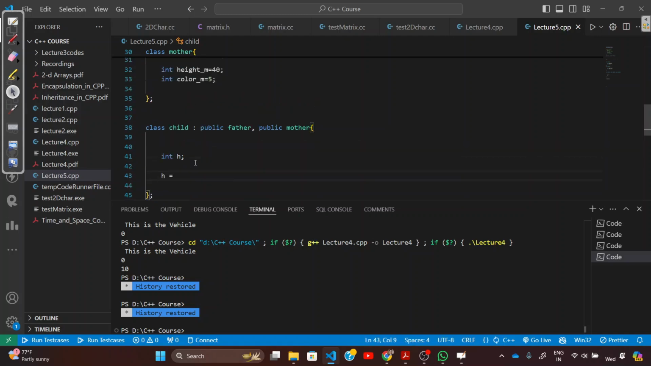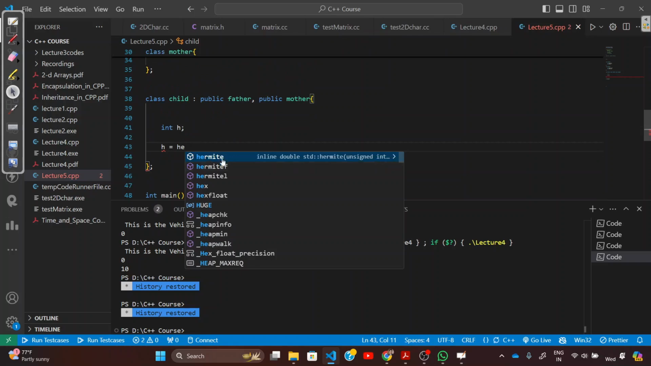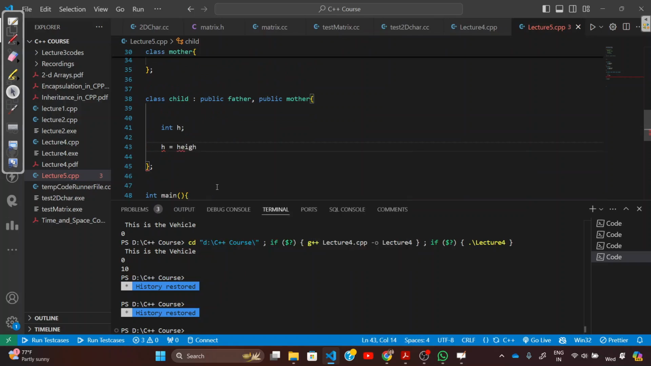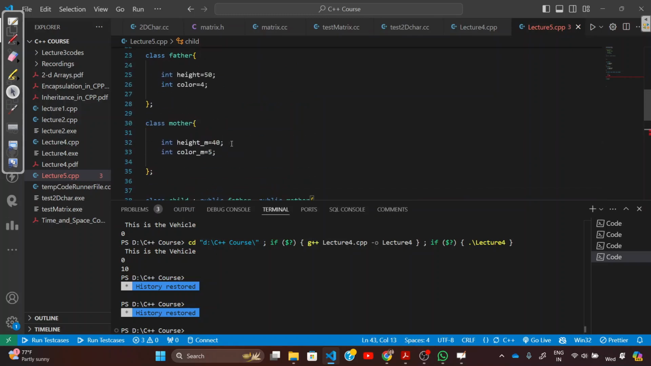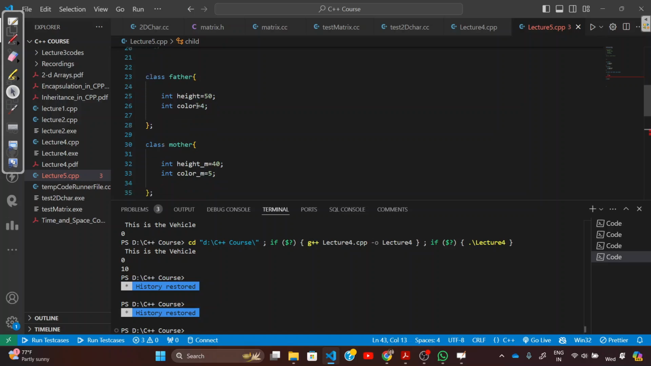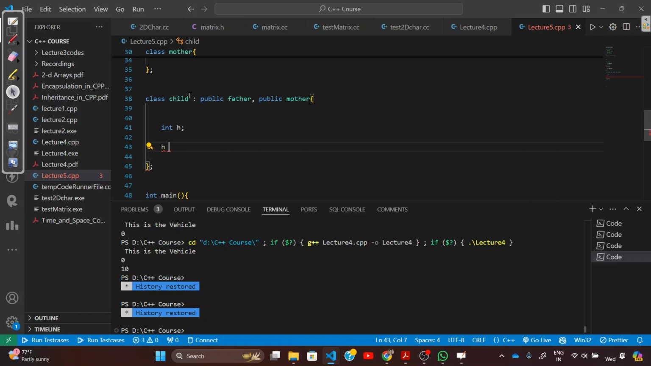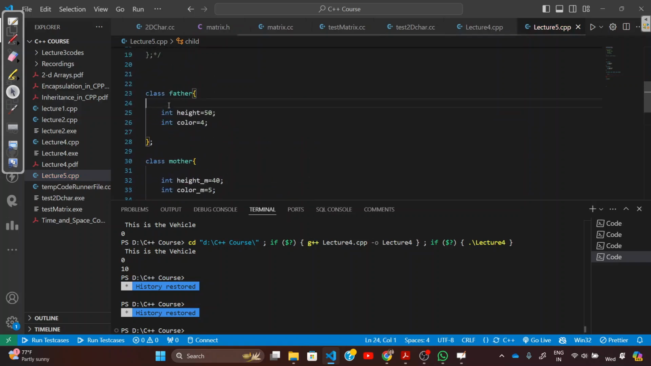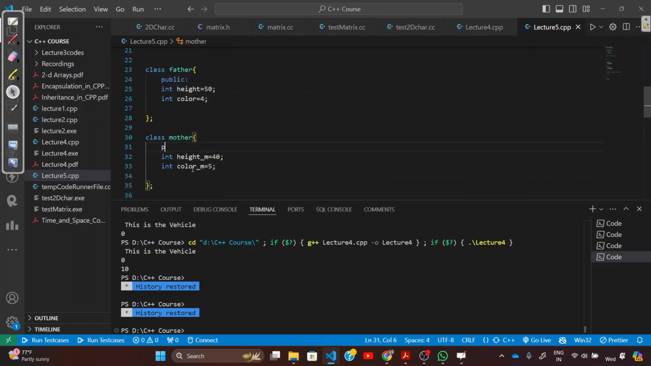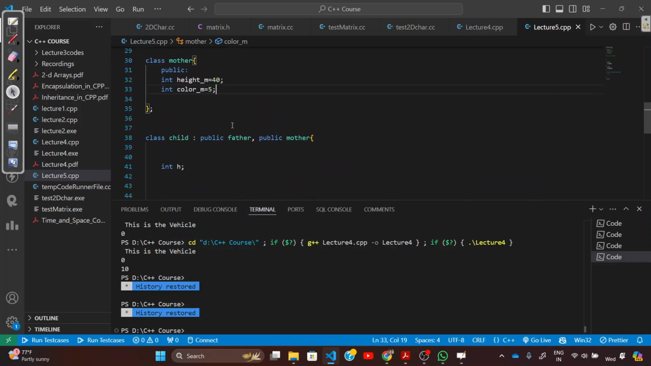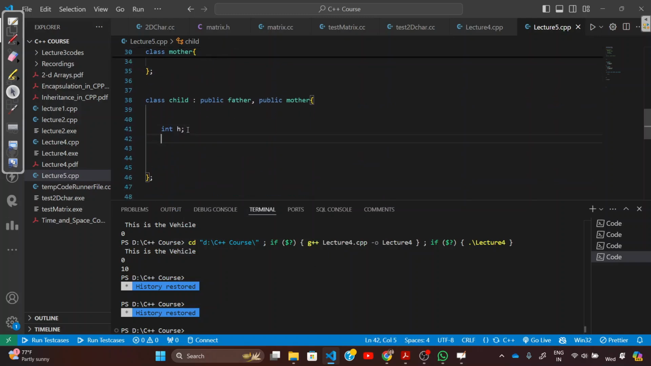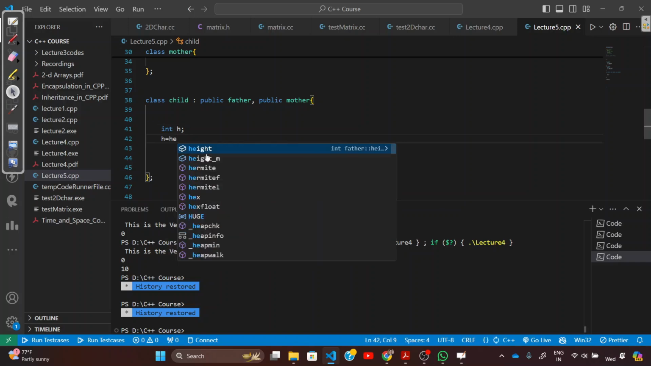h is equal to the height of father... Wait, just a second. Publicly we inherit this, and we are able to do that. Publicly we should write it here, because that becomes private here actually, so I'm not able to use it. By default they're private, so that's why it's not showing me. So h is equal to height of father.